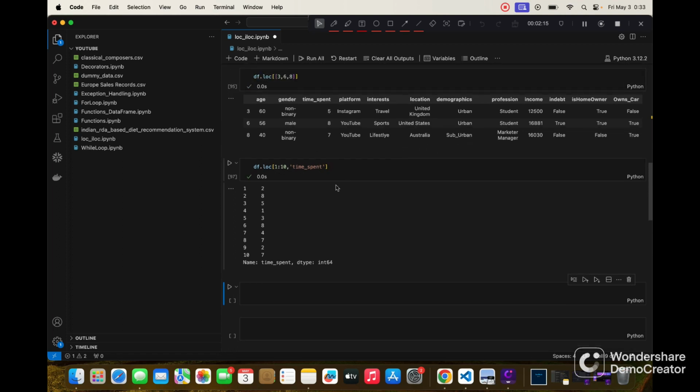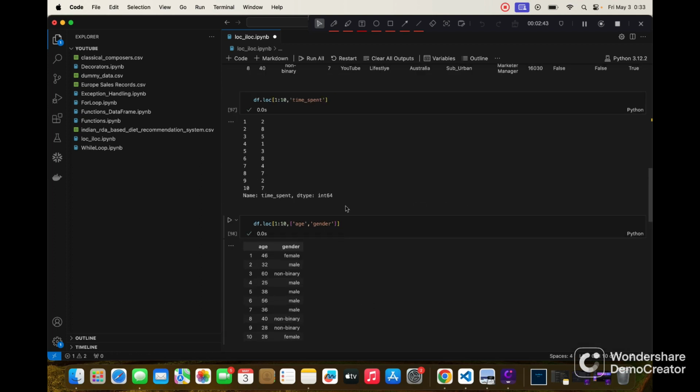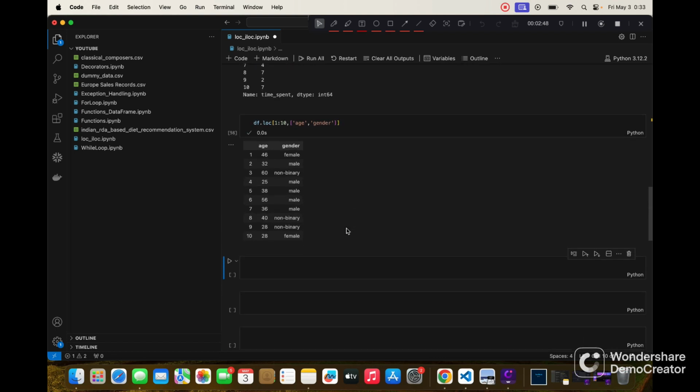Other than time spent, suppose I want multiple columns. For that I can do df.loc of, say, age, comma, gender, and here I want 1 to 10. In this way you can select multiple columns for the particular row labels that you are selecting.